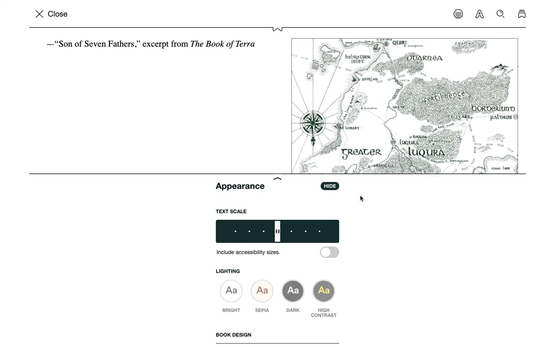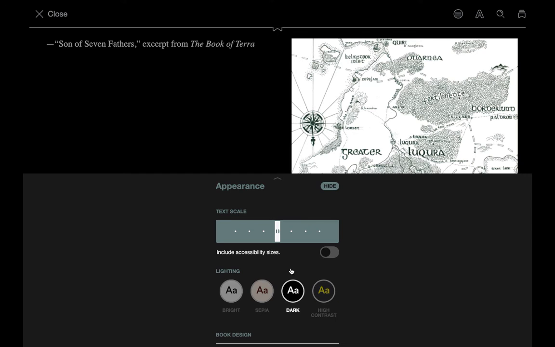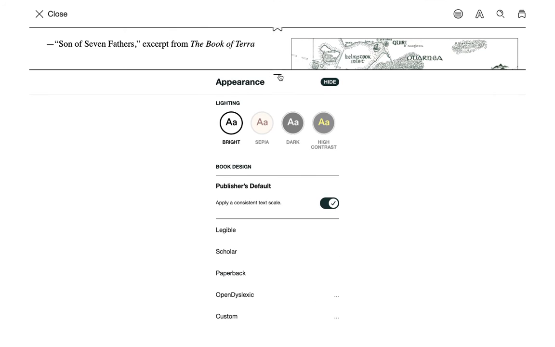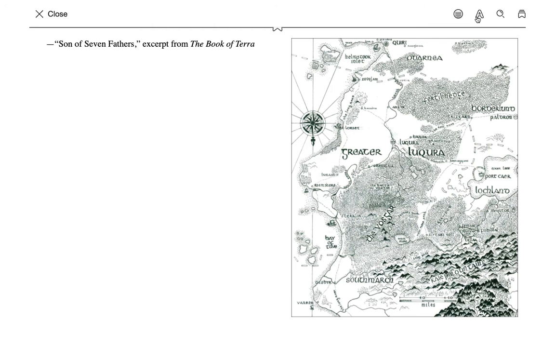I have the option to change the appearance of the book. Maybe I wanted a sepia or a dark tone. This is great for reading at night. As you can see, there are additional options.